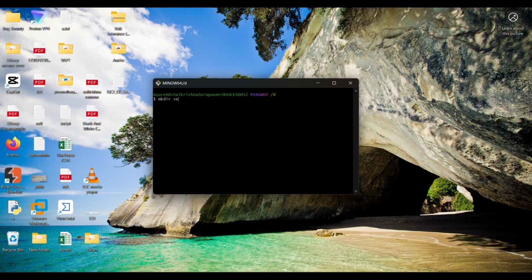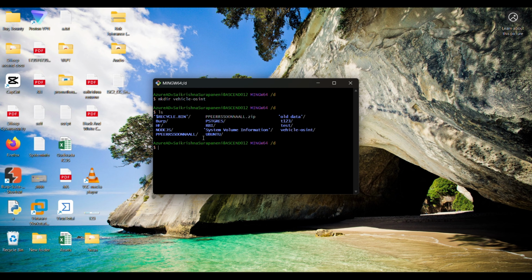Now I create a new folder for this project. I type mkdir vehicle OSINT and press enter. The mkdir command stands for make directory. It creates a new folder with the name vehicle OSINT. To verify that the folder was created successfully, I type ls again. As you can see, the vehicle OSINT directory is now visible in the list. Now I will navigate into this folder. I type cd vehicle OSINT and press enter.